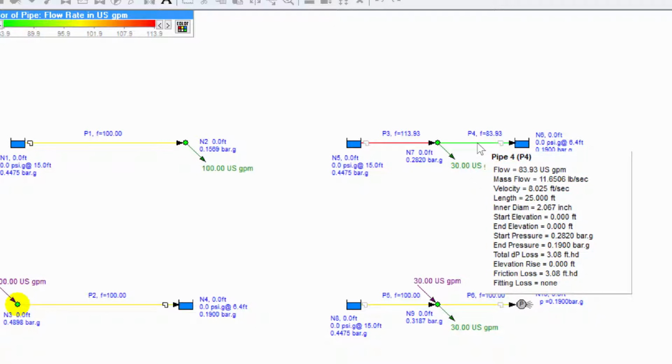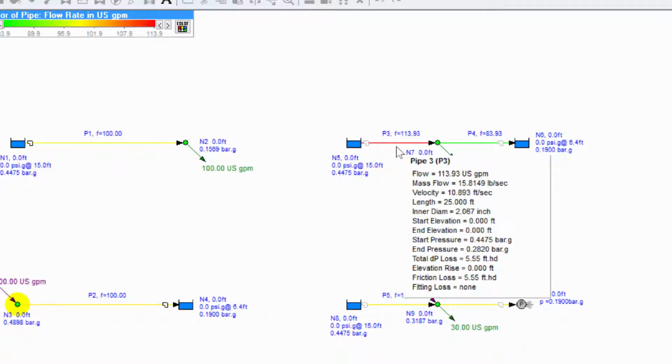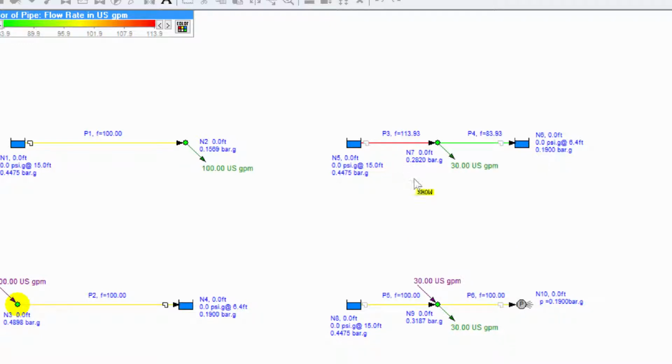The sum of the flow in this pipe and the demand out equals the total flow that we can see in pipe 3. And Pipeflow Expert has also calculated the pressure that will exist at that node in between the tanks.